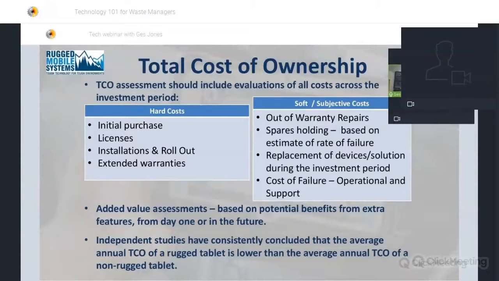But very often there are other subjective costs that need to be taken into account, that you need to analyze: what do your extended warranties really mean? And if they're quite short, what is going to be the cost of the out of warranty repairs? What's the level of spare holdings you need? That's going to depend on the type of kit you purchase, and the expected failure rate of the equipment over that period. So you can adjust how many devices you need to keep on hand.